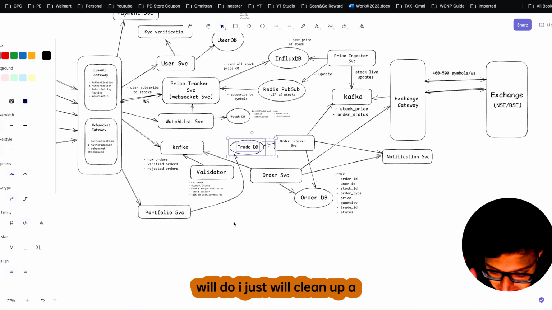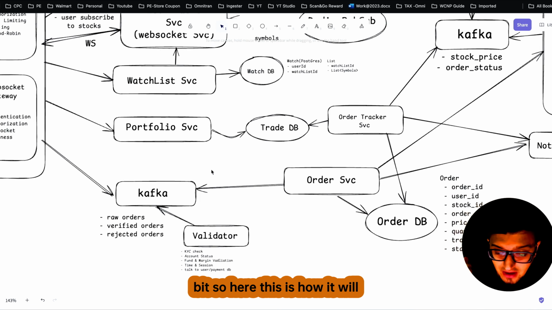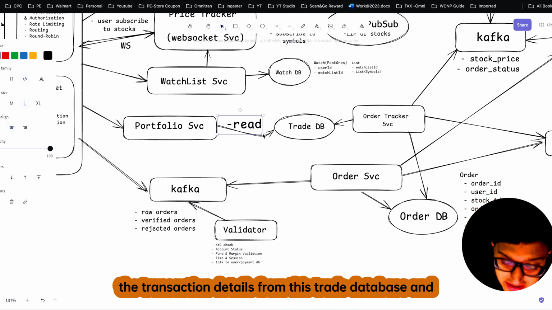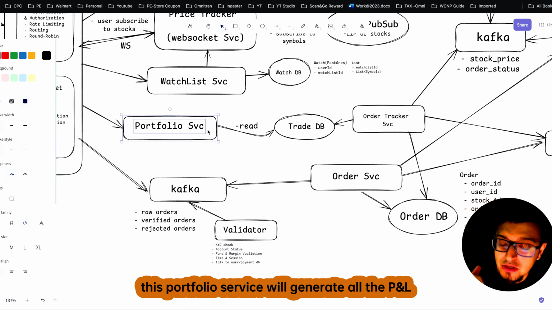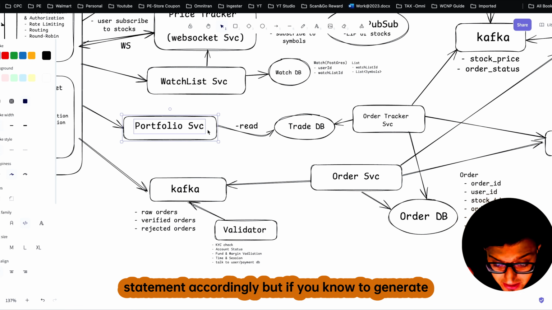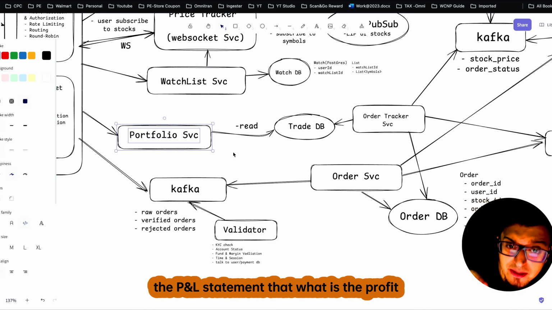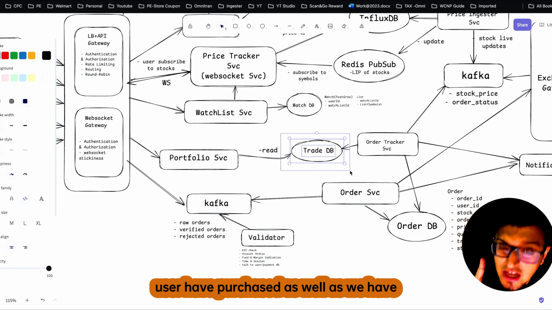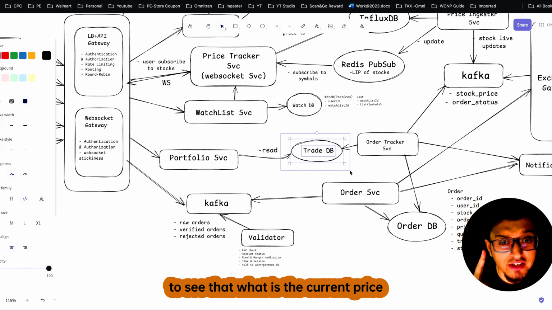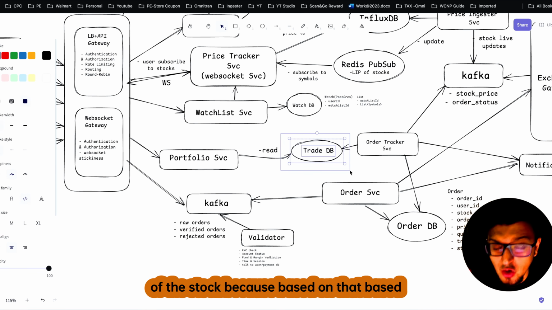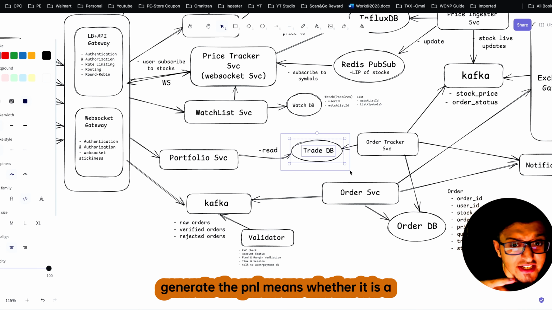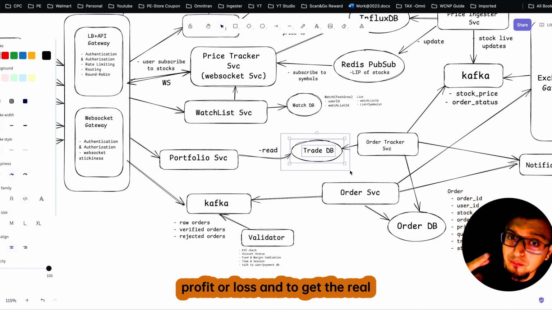So I will clean up a bit. This is how it will look. The portfolio service will read the transaction details from this trade database, and it will generate the P&L statement accordingly. To generate the P&L statement, that is, the profit or loss of a particular stock, we have to see what stocks a particular user has purchased, as well as the current price of the stock, because based on the difference between the two, we can generate the P&L, meaning whether it is a profit or loss.